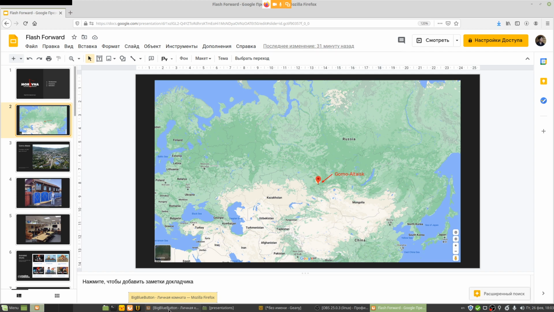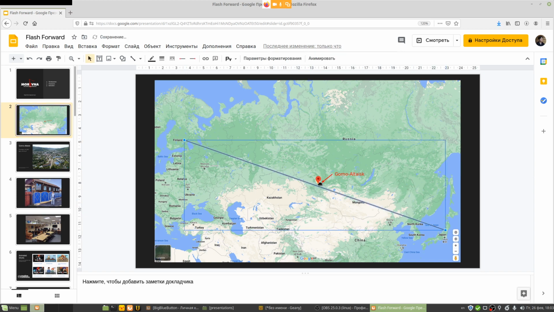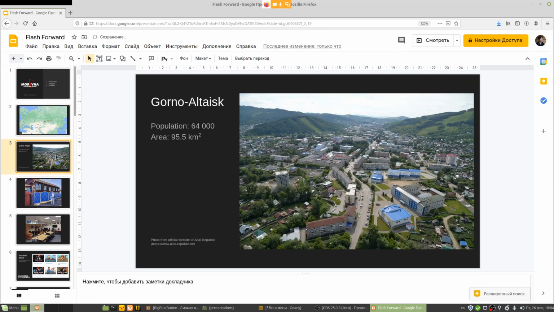And so the first slide which I made is to show the location. If you draw a straight line from Finland to Japan, then our town will be somewhere in the middle. Right. So this is a beautiful place, very small town, but beautiful place. I recommend you visiting us if you have chance.